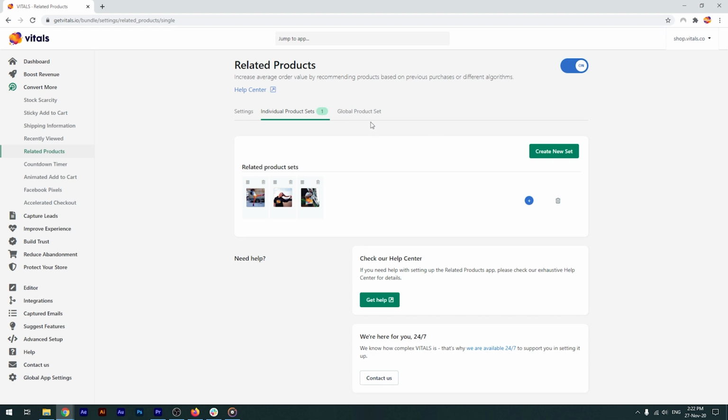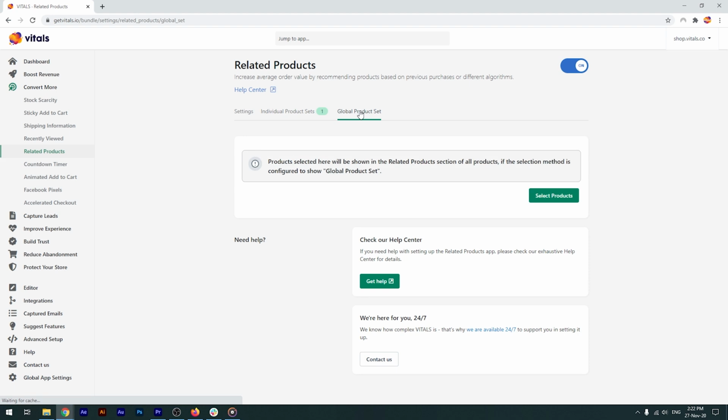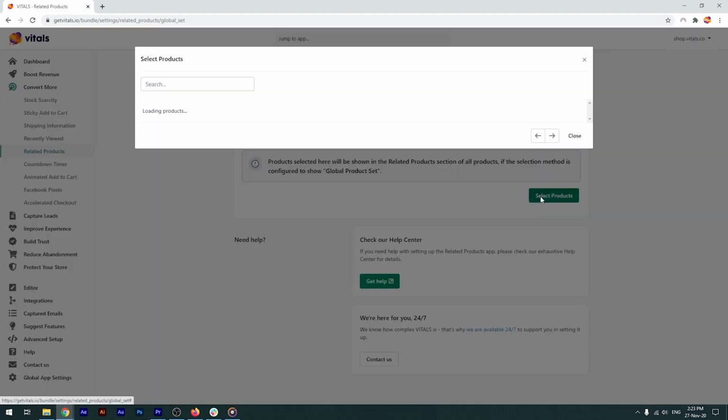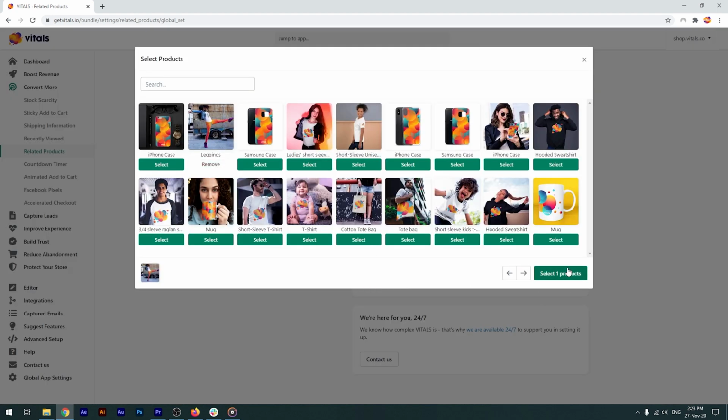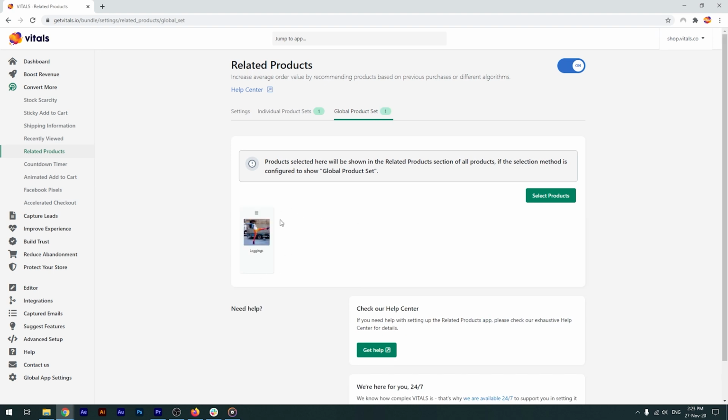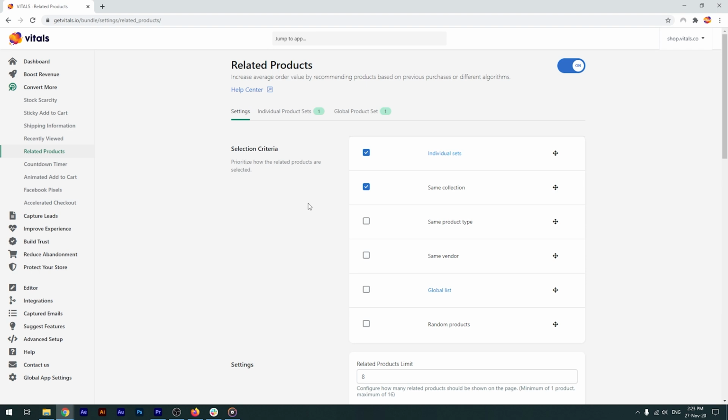Besides individual sets, you can create global product sets as well, if you want to have certain products showcased for all the products you sell. Simply select them. That simple. Just like before, you can reorder them or delete them altogether. Let's go back to the Settings tab and see what else we can do in the app.